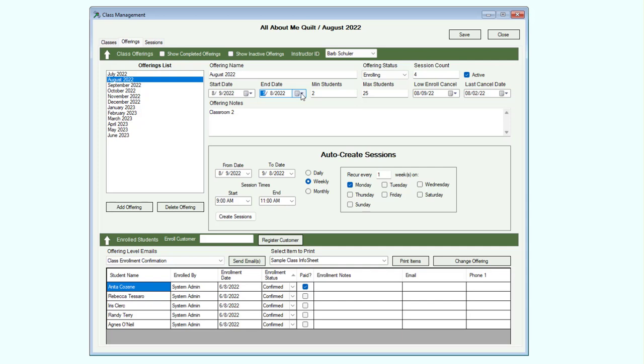You can define the minimum number of students required to hold the offering, and the maximum number of students that can attend a session. These two values default to the same properties defined for the class, but can be edited for individual offerings. The low enroll cancelled date defines the date that the class will be automatically cancelled if the minimum number of students has not been enrolled. If you don't want to automatically cancel a class due to low enrollment, leave this field blank.